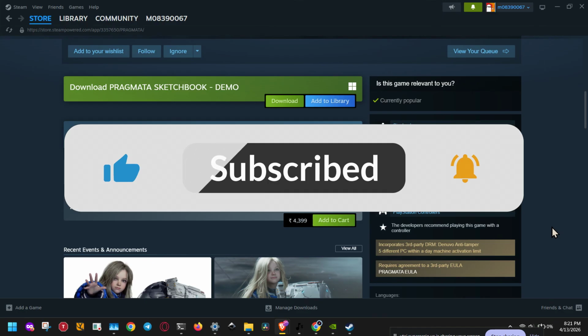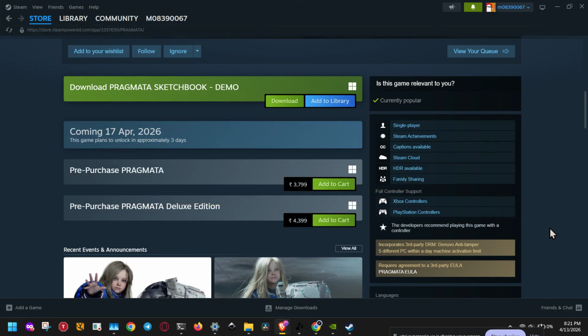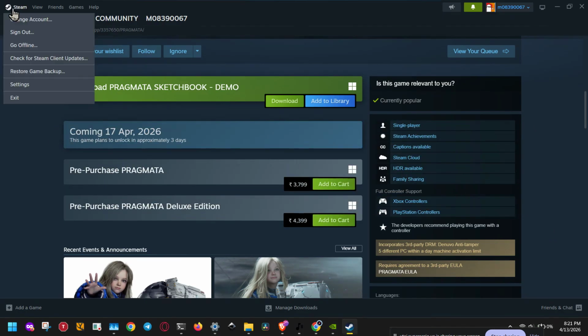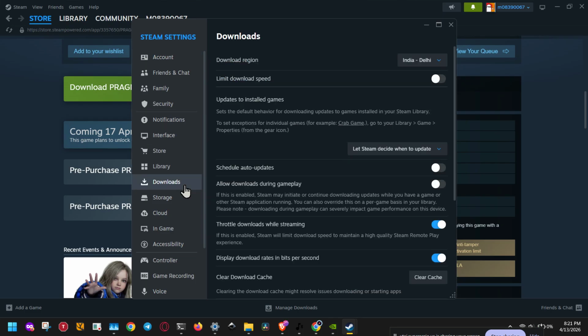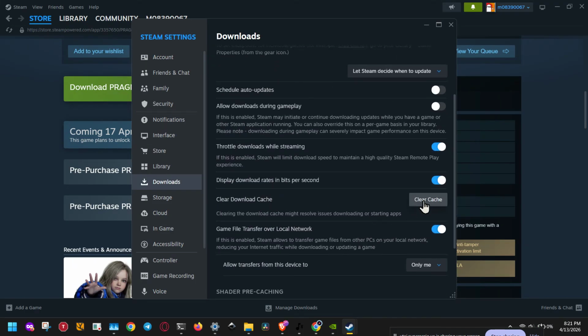Let's get started. The first fix is to clear the download cache in Steam. This is one of the most reliable solutions because it forces Steam to reconnect properly to its content servers. To do this, open Steam and click on Steam in the top left corner, then choose Settings. Once the Settings window opens, select the Downloads tab. On this page, look for the button that says Clear Download Cache and click it.